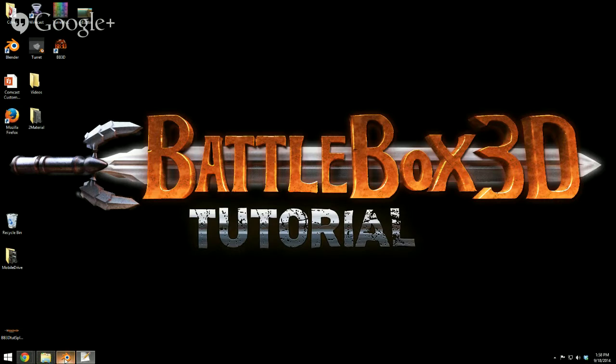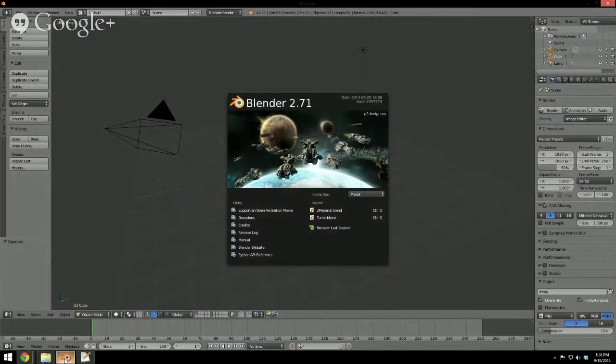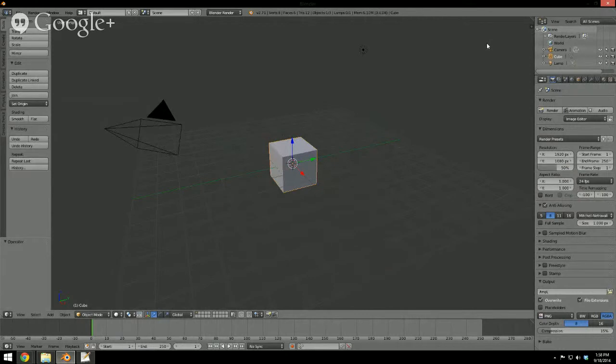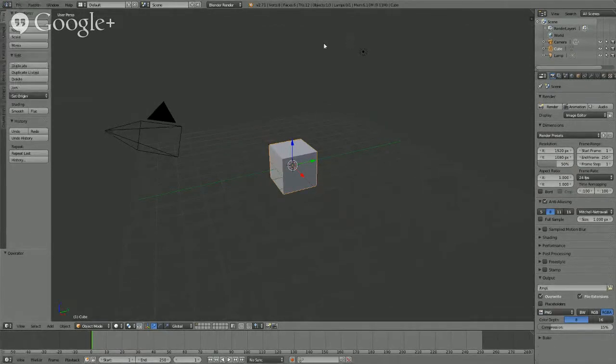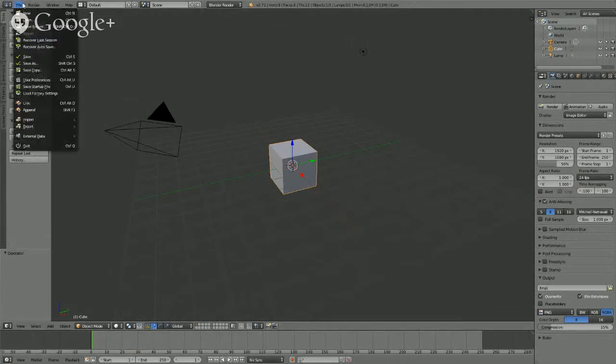Today we're going to start off in Blender. And we're going to be using Blender version 2.71. This is the most current version that's out right now. And we are going to be using a few add-ons today. There's two add-ons that I always recommend making sure that you have turned on.